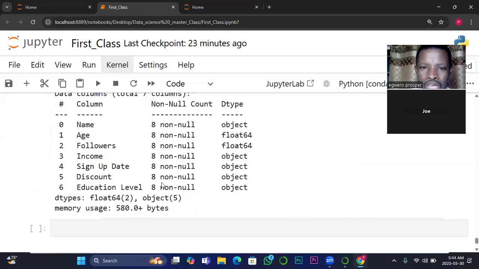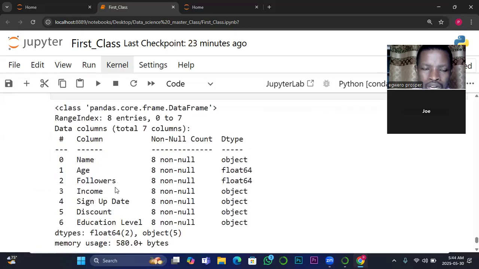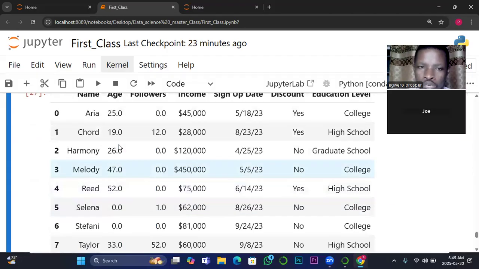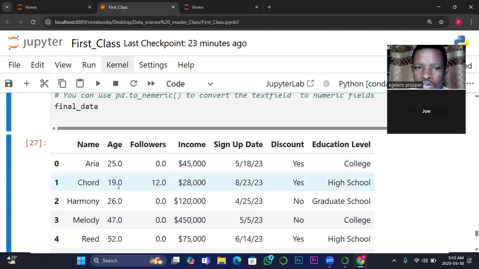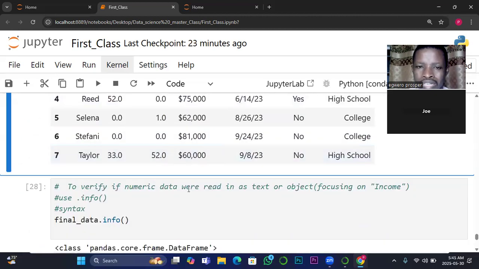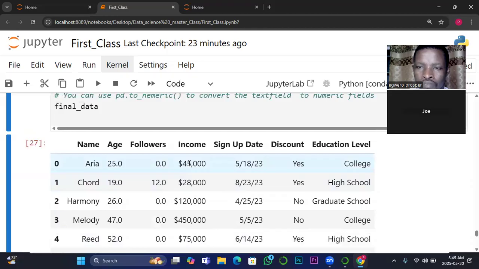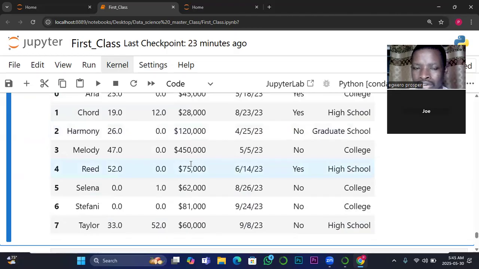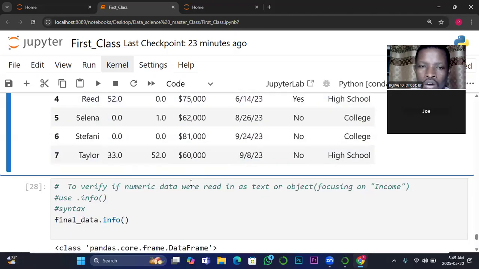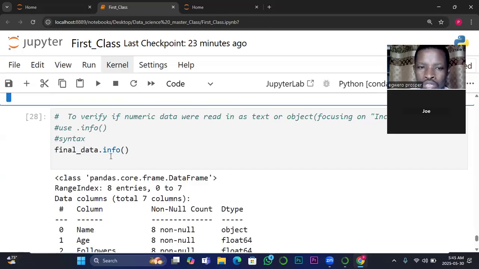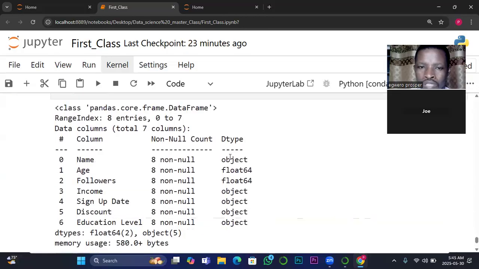Let's check where there is no dollar sign and where there is no comma. Python did not interpret that as objects, but instead as float, which means what? Float is a number with decimal points. So you can see 25.0, 19.0. So it read it accurately. But in the case of income, it could not read it as a number. So we as data scientists know how to check all this by using .info to get information about the data type. This column represents the data type.